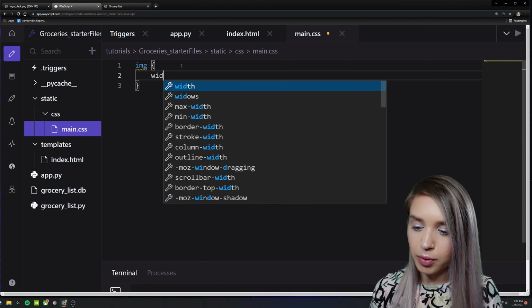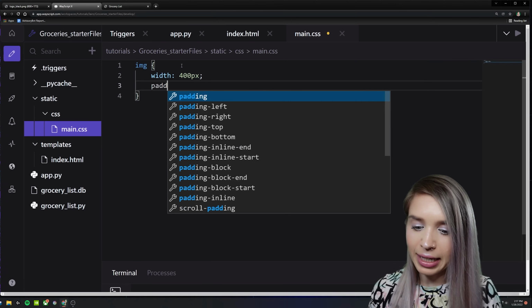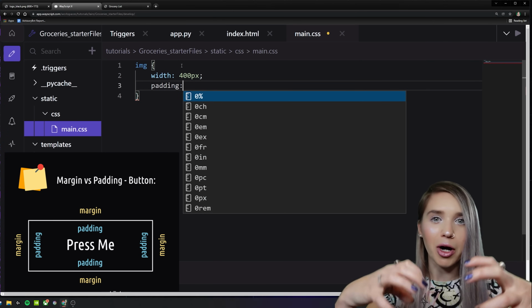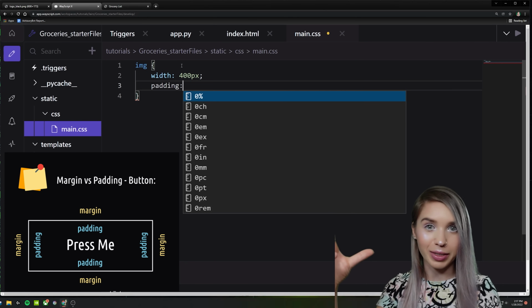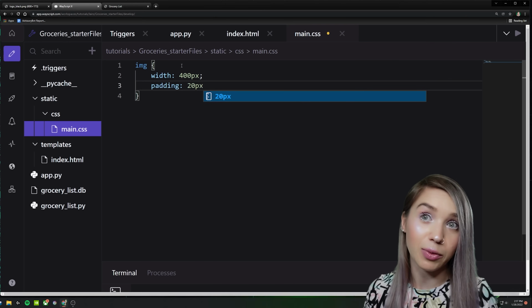And we will then set the width of this image to 400 pixels and set some padding, which is the spacing inside the element, while margin is the spacing outside the element. And we will set it to 20 pixels, at least at first. Let's see how it looks.